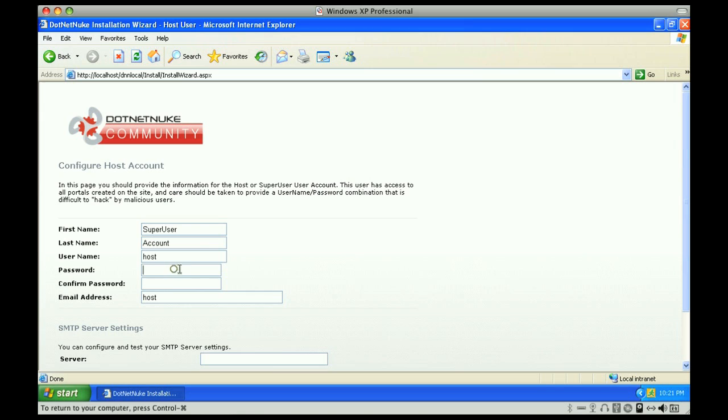And as soon as that is done, it's going to ask you to create a couple of accounts. One is the host account. Now, the .NET Nuke portal can have multiple websites or host multiple websites. So that's why you have this host account. The host account has that high level control of the entire portal.